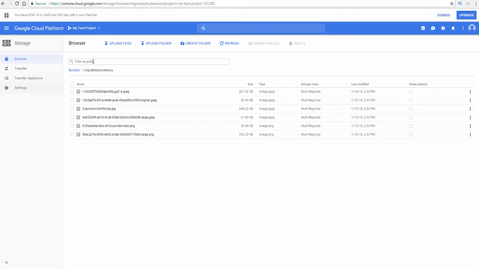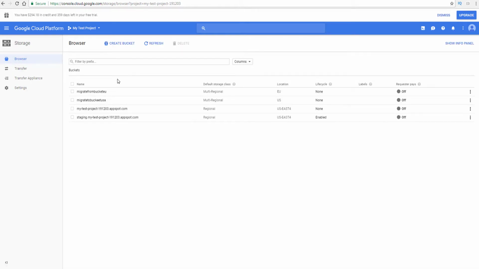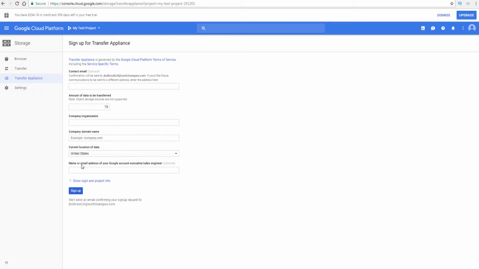With that said, that is an overview of how to transfer from one bucket to another in different regions. Simple enough. Now, one last thing I wanted to just walk you through. The transfer appliance. Remember, this is something that you need to order.